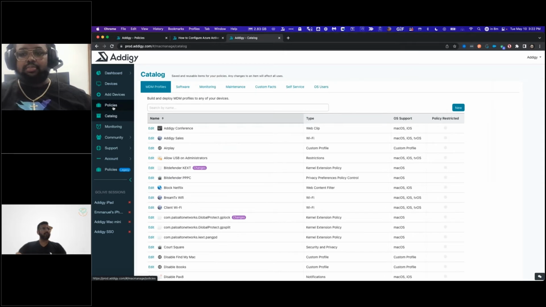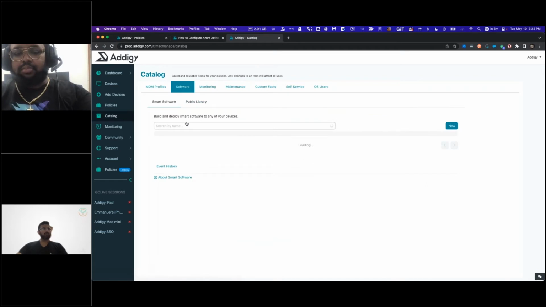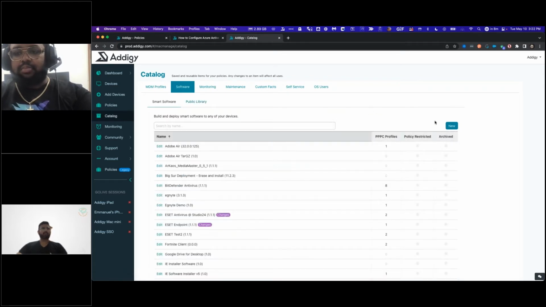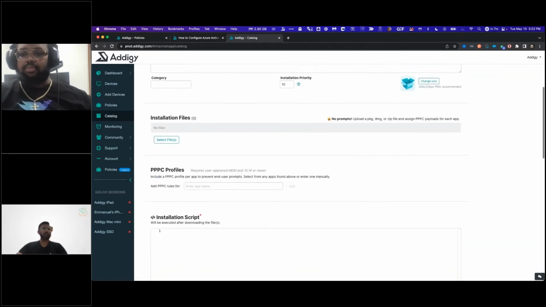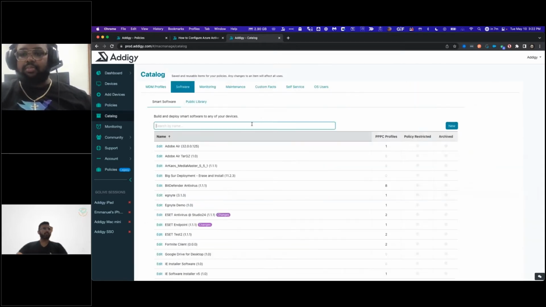Once I have that defined, the next step is to download the Microsoft Company Portal application. Again, that's completely free to download. By downloading the company portal, you would just need to go to the Microsoft site, download the PKG file, click on new right here, and just upload that PKG file, and it will automatically bring up some of the configuration. So let's look at what that looks like right here.